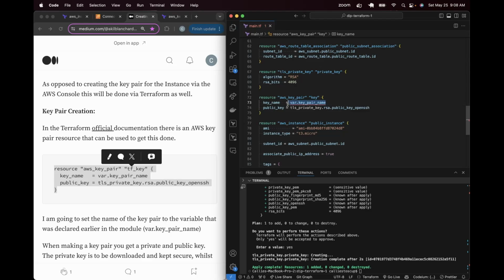Here it's saying the key name, they're storing it in a variable. We haven't gone over variables yet, but the idea is to make your Terraform more modular. You can add a variable, name the variable, and then use the same plans but add different names in, different AMIs, different things. We'll get into that eventually, but for now, we are just going to call it Coding with Callie key.